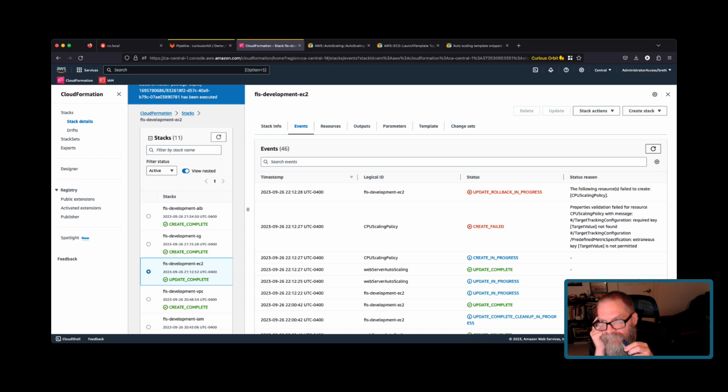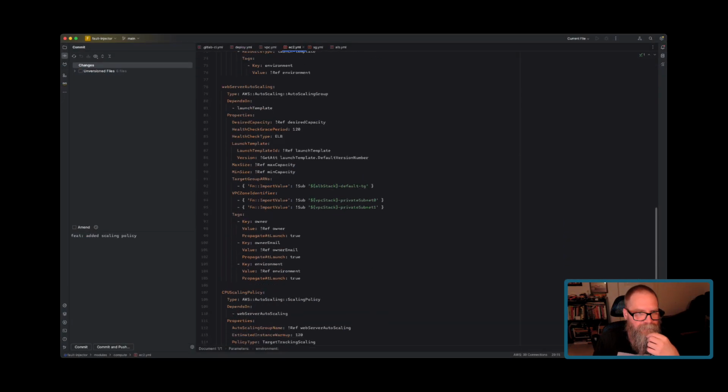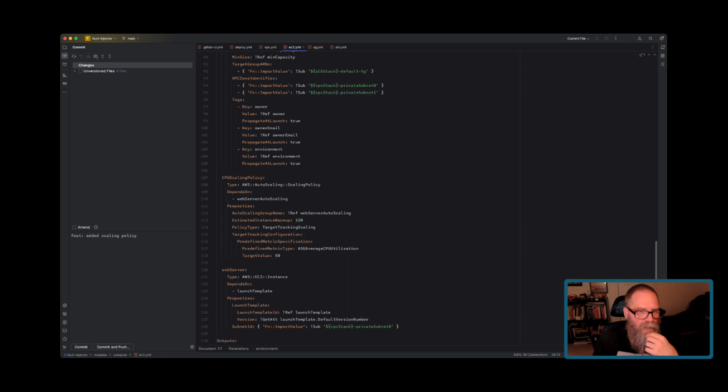Required key, target value not found. Okay, so I must have had a typo there somewhere because I'm sure I had that. Predefined extraneous key, target value not permitted. See right here. Oh, look what I did. This has got to go back. Oops, not that way. Back here like that.